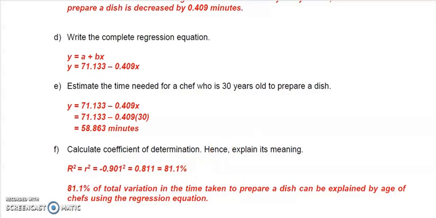After this, I'm going to show you another example. But before that, I want to show you some statistic measures from the SPSS output.